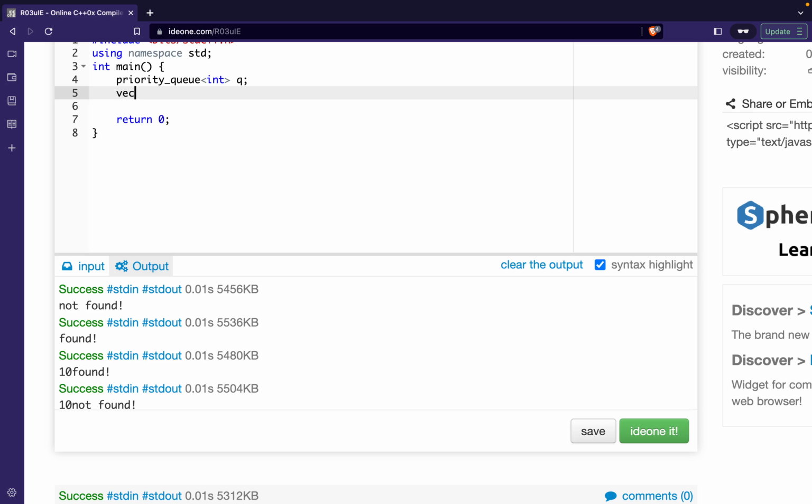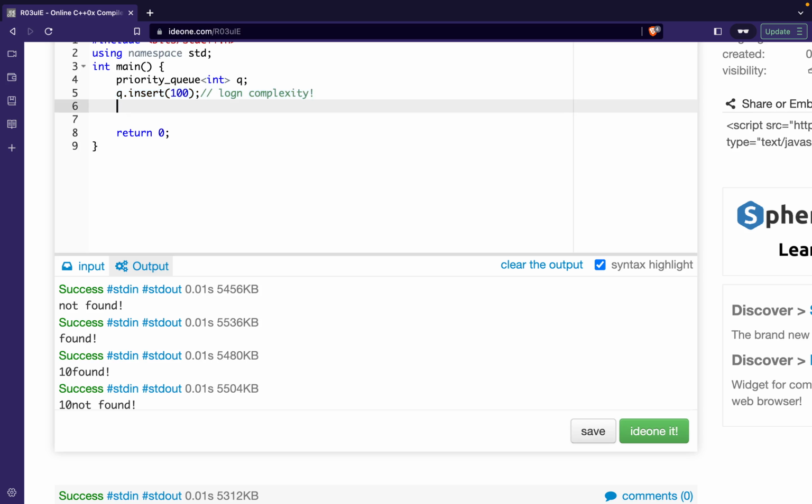We could have actually stored it in a vector and sorted it up and stuff, but what's the benefit of it? The benefit is that if you want to insert any value in a queue, we can do it in order of log n complexity. If you don't understand complexities right now, don't worry, I'm going to make a video on that as well. So whenever we are inserting a value, it's done in log n complexity.